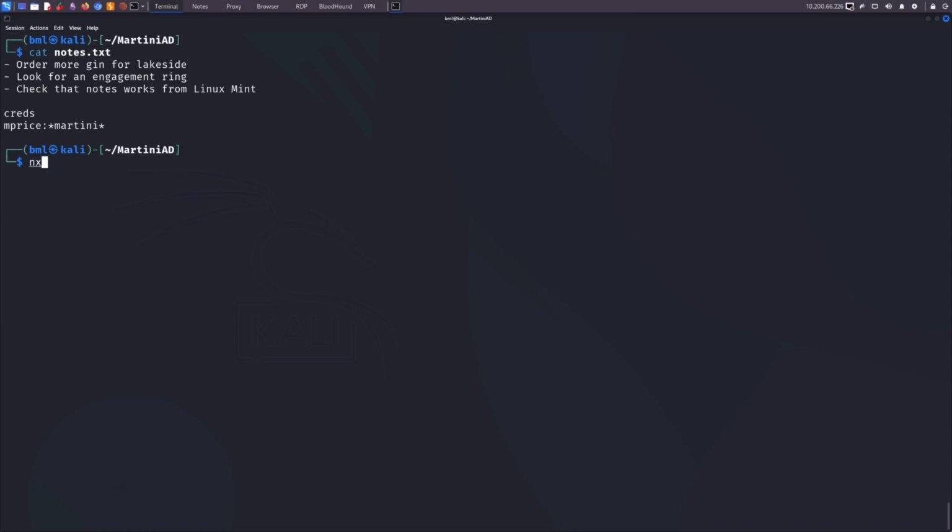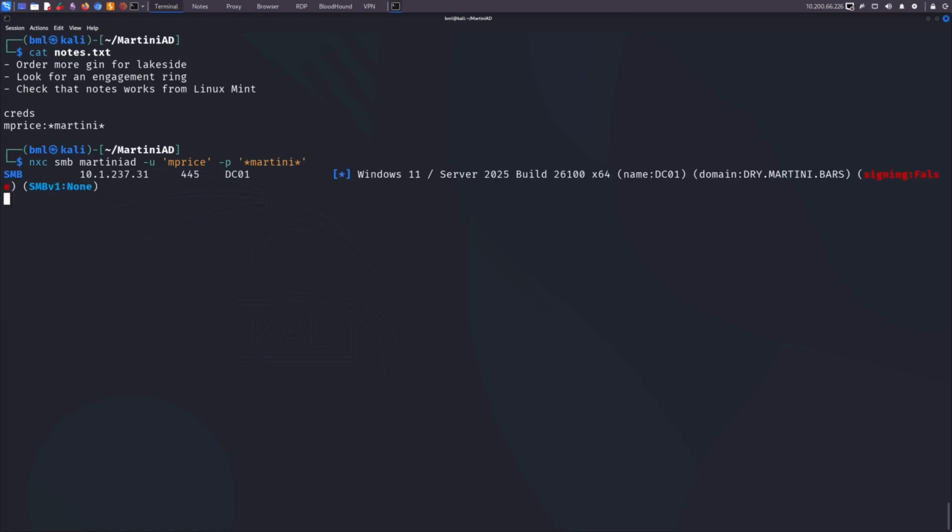Okay, let's see if the credentials are valid. So let's go up and use mprice, the password. It's Martini, like this. Let's check it. And it works. So the credentials are valid.